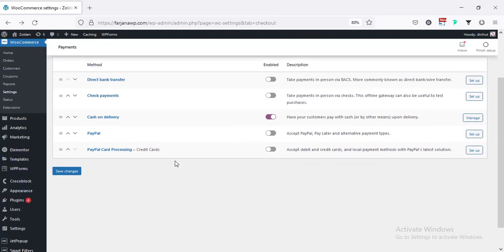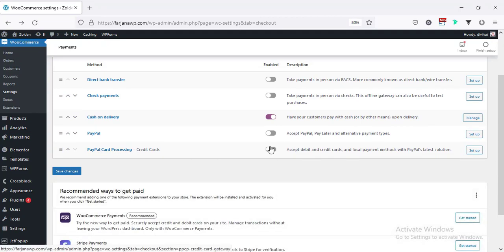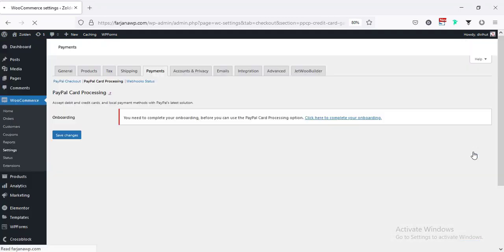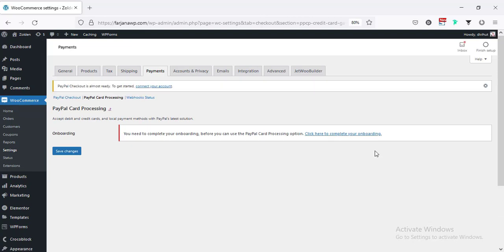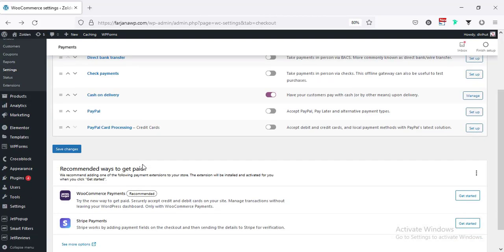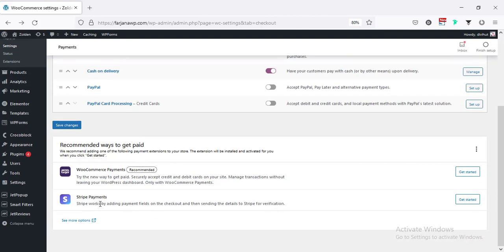And with the PayPal we will find some more options like PayPal card processing. So if we enable these options, after that we can receive payment from credit card or debit card to our PayPal account. Also you can try with the Stripe payment or WooCommerce payment. This will also support the debit card, credit card, and different kind of payment system to receive payment. Before that you have to check the country list which supports this payment gateway.